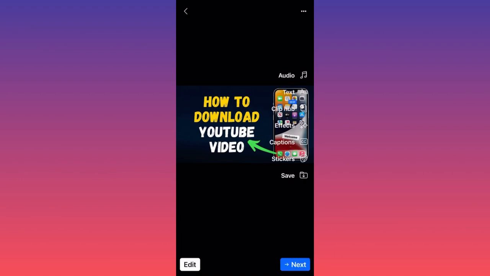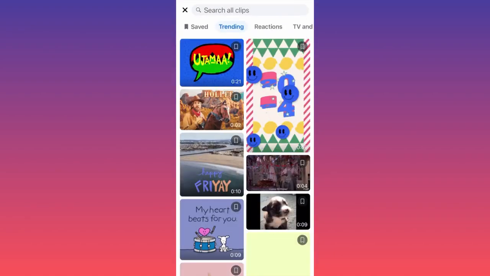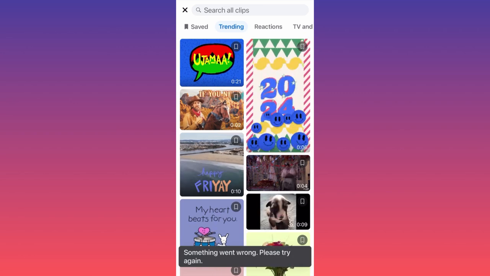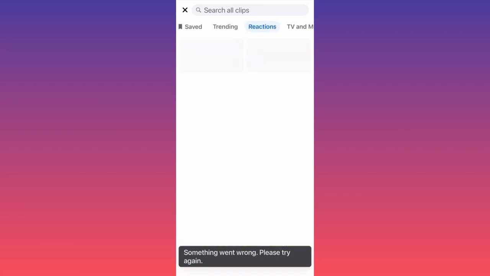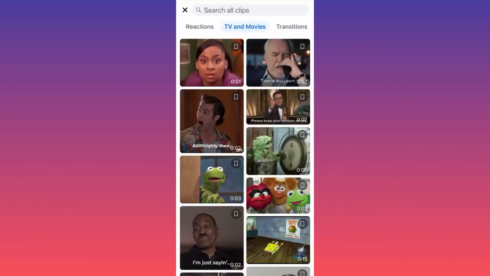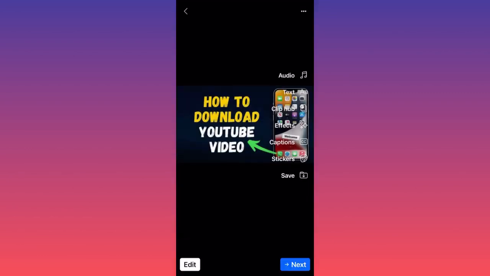The third option, of course, is the clip hub, where you essentially can add different types of GIFs on your actual content. You can add a reaction. You can add small pieces of TV series if you want to make it more interactive.